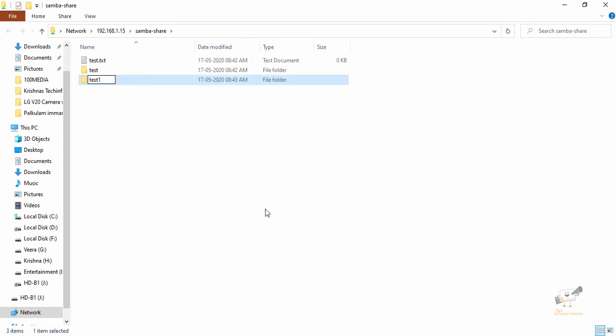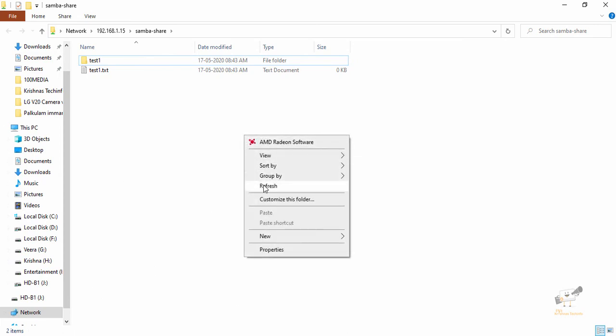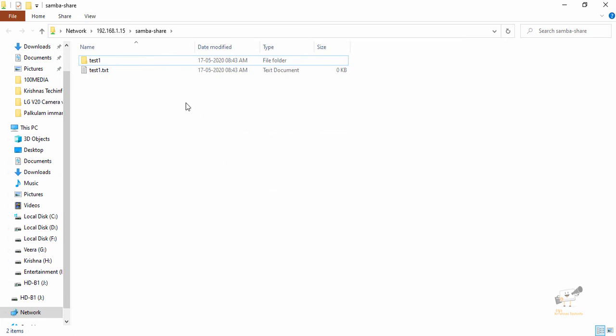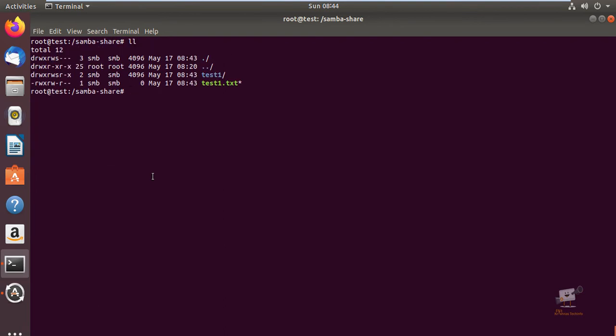Now I'm going to create another directory and another file. Now I'm going to delete the test and the test.txt file. Now you can see the file and the directory are deleted. Now we can see how to recover it. Now we can check the files in the server. Now we can list the Samba share.